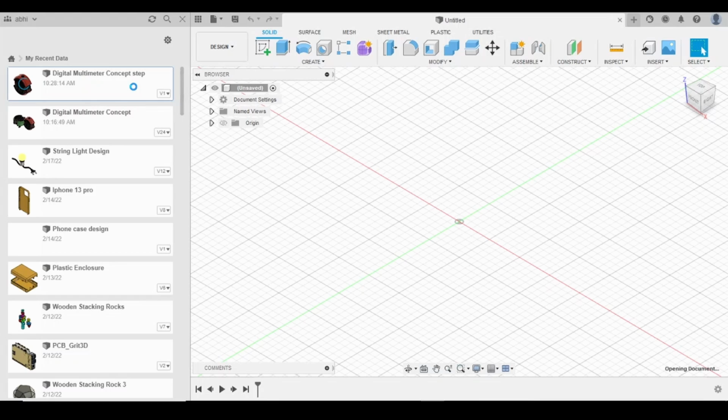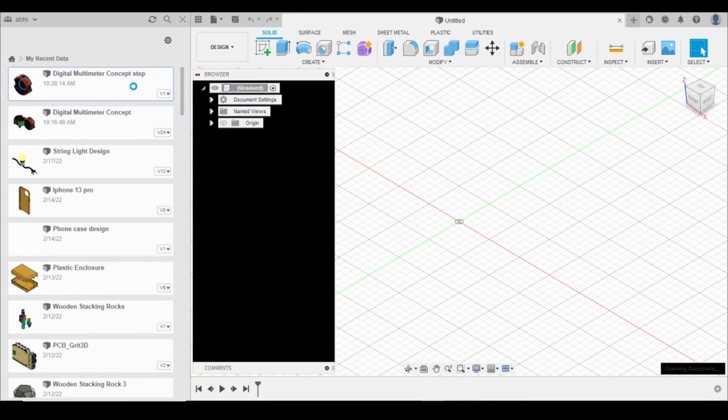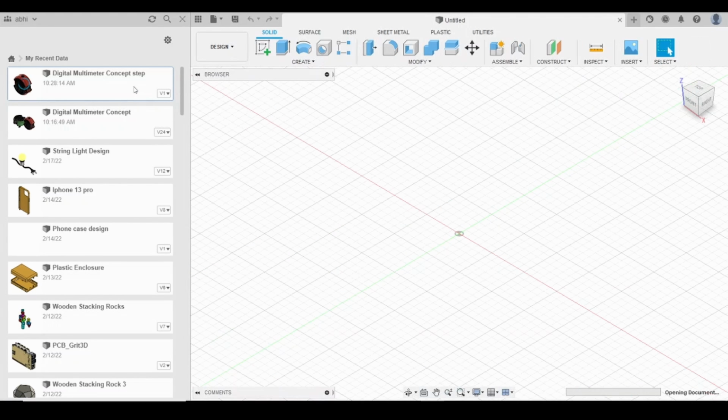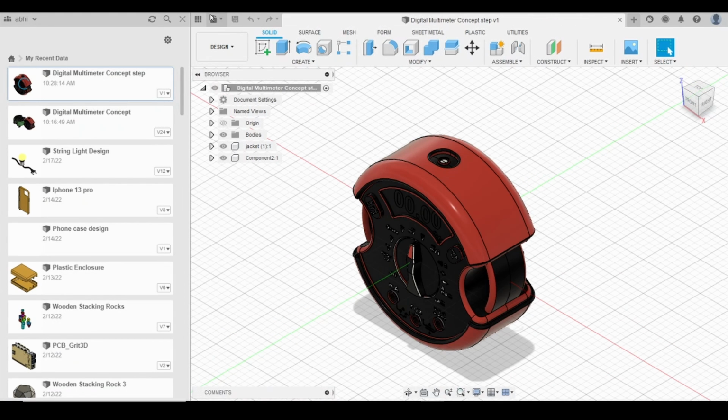Then right-click on the file you just imported and open it. And congrats! Your step file is successfully imported.